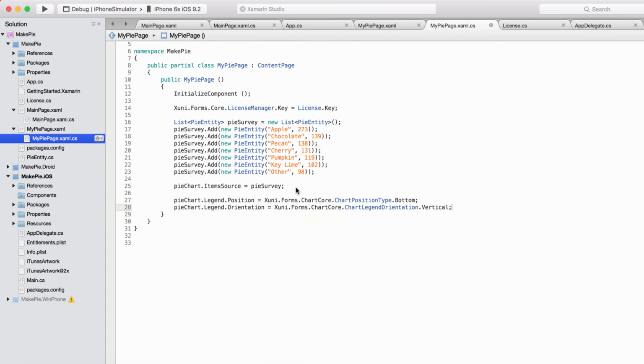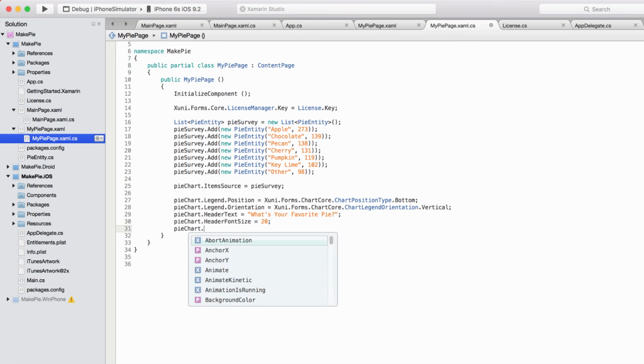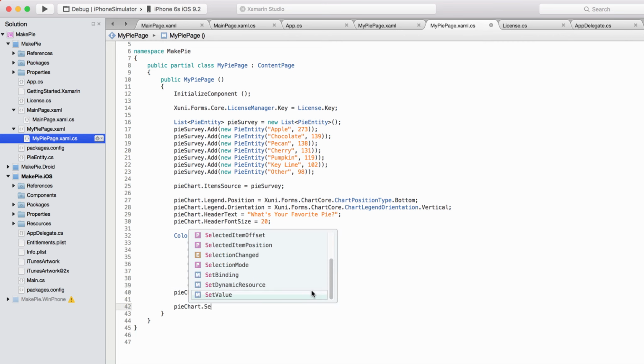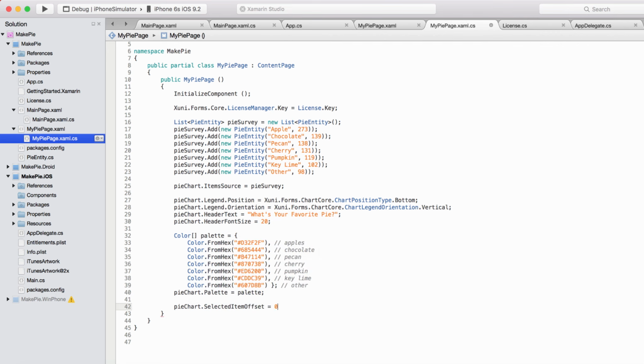I will also set the title of the chart. And we can customize the colors by setting the palette property to an array of colors. FlexPy and FlexChart do come with an enumeration of palettes as well if you want to browse some professionally designed schemes. One last thing I'll show you is how to explode a pie slice when the user taps it. This is a built-in feature we can enable by setting the selected item offset property to some value between 0 and 1.